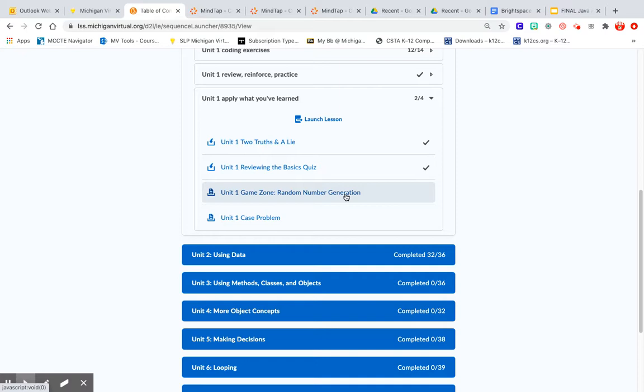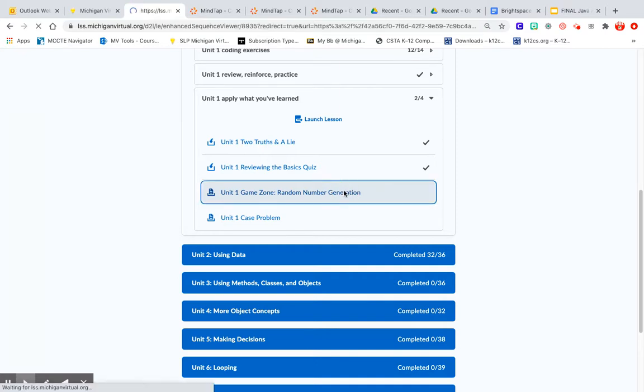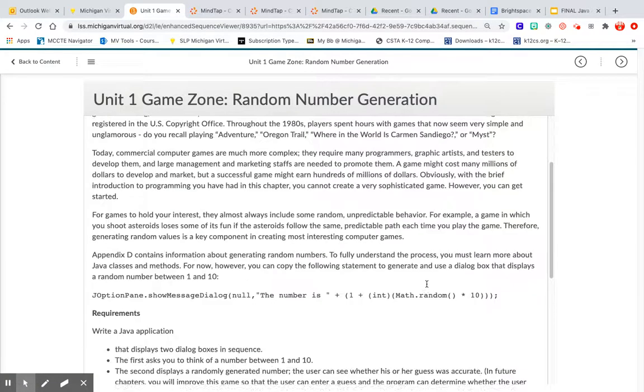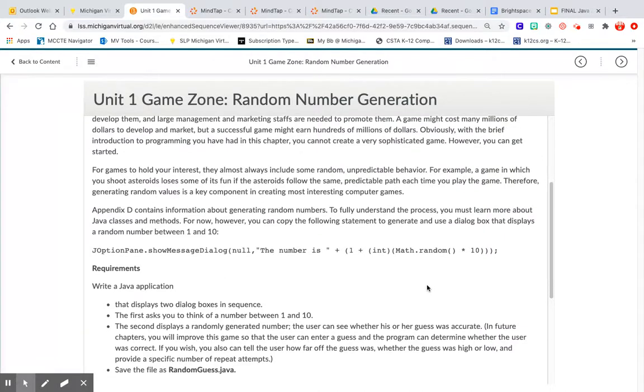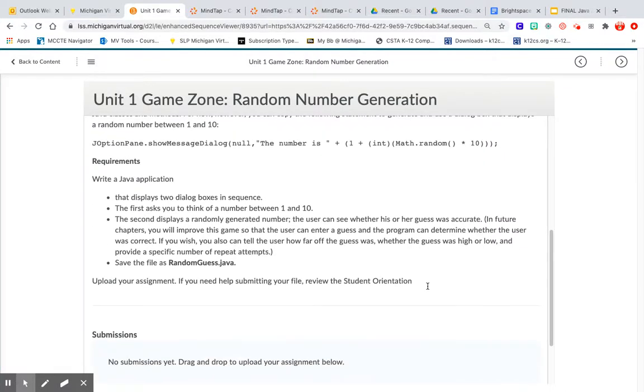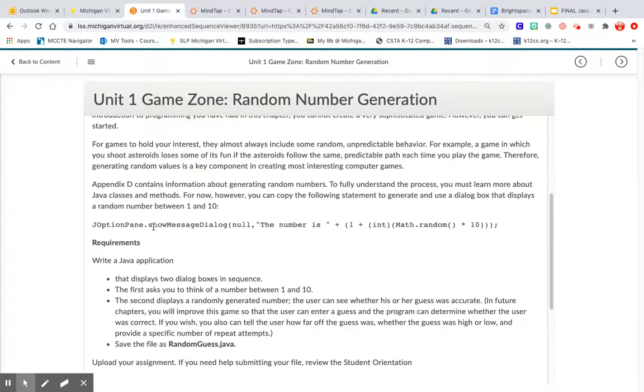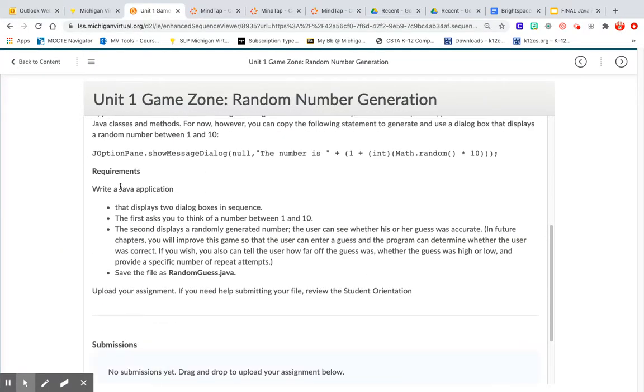Now, you'll also see in the units game zone and case problems. This is your chance to write code from scratch. If I click on one of these, you're going to get a set of detailed instructions that will open for you. You'll get a long dissertation of what you're supposed to do. So you'll get some explanation. It might give you some lines of code, but here are the requirements.